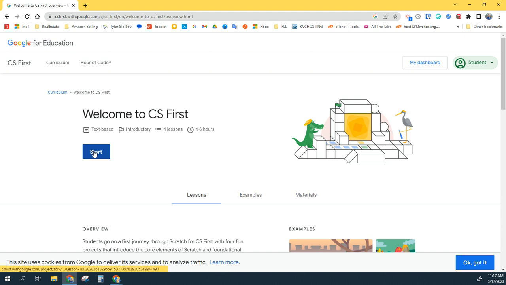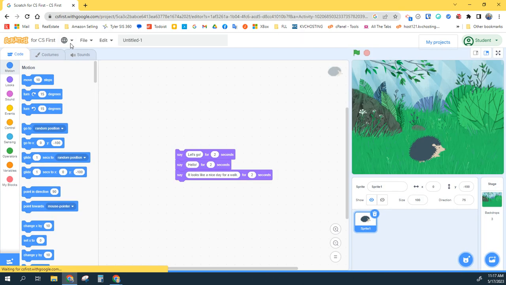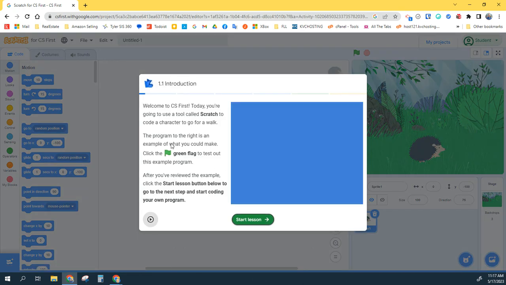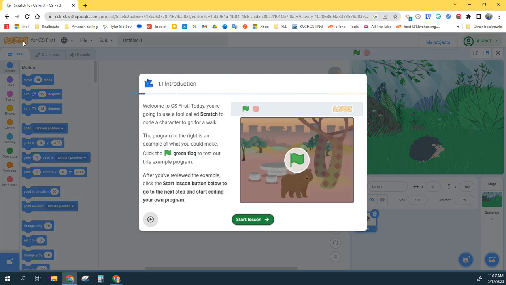Up at the very top, it says Start, and this is how you start this activity. Now, this is a text-based activity. You'll notice it jumps you into Scratch. It looks just like regular Scratch. It is, in fact, Scratch. It just is the one connected with CS First. It's a little bit more stable, and the login is easier.